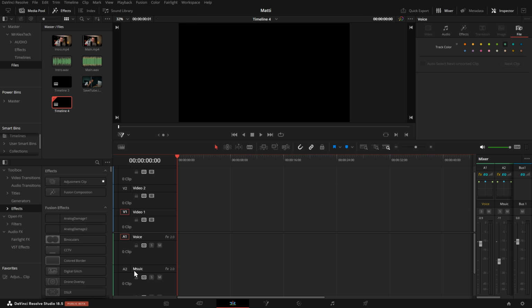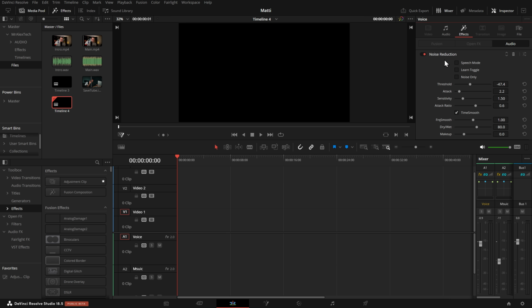I've already got my voice, I've got my music, and if I go to the inspector, I've got my noise reduction within there, and I've got my reverb within there. So every time you create a new timeline, you can pull through all of those Fairlight settings. You can also get hold of that file.